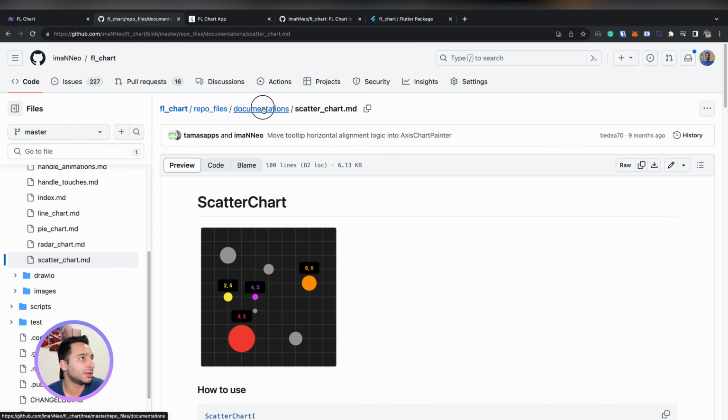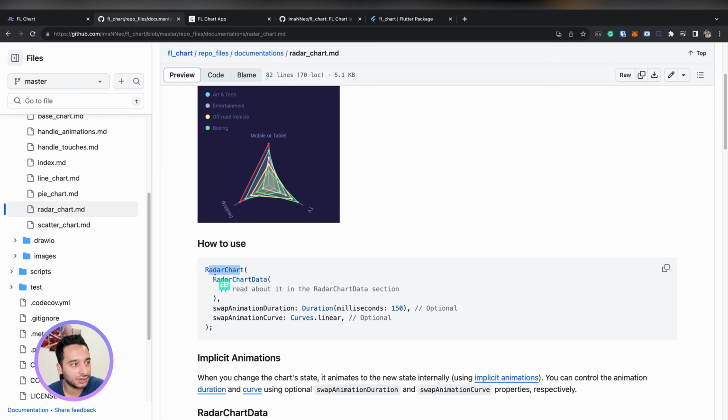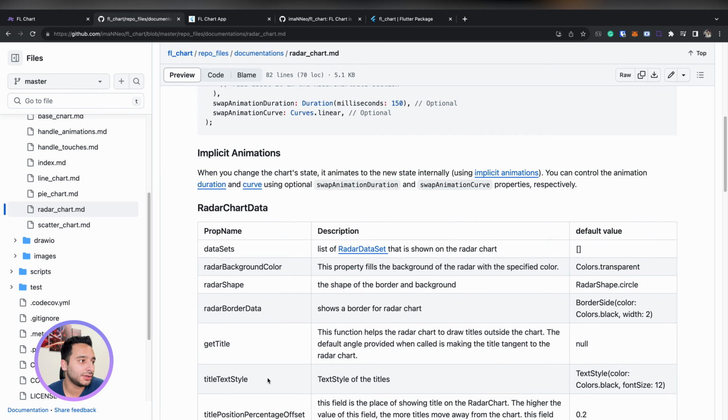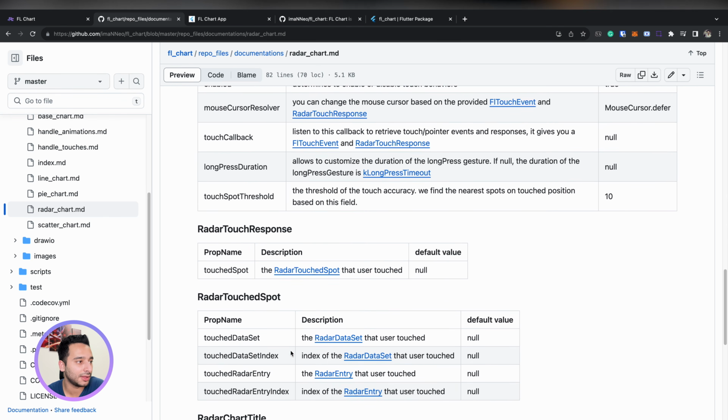And when we open the RadarChart, you can see that again we have RadarChart and RadarChart data. You can take a look at the properties here. You can customize a lot of things.